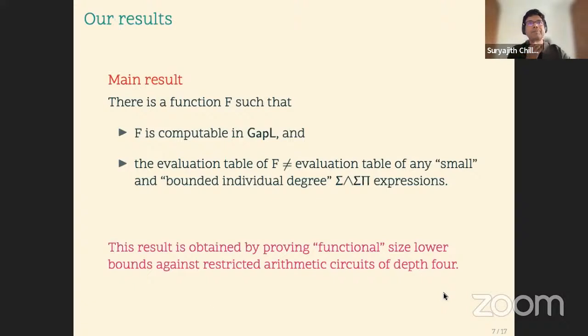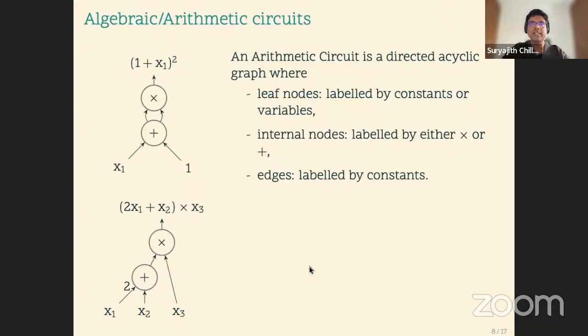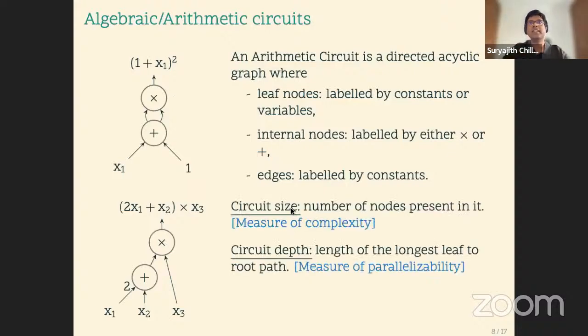And I repeated the argument here. The way we obtain this result is by proving functional size lower bounds for restricted arithmetic circuits. Let me just tell you what these restricted arithmetic circuits are. Arithmetic circuits are directed acyclic graphs which compute polynomials. You can think of them as product, sum, and this powering is a restriction of a product where all its inputs are the same.